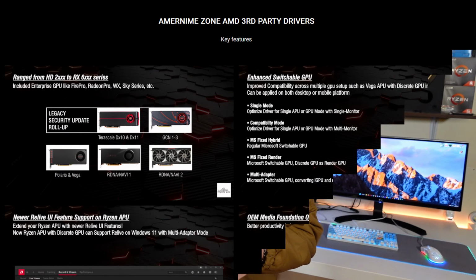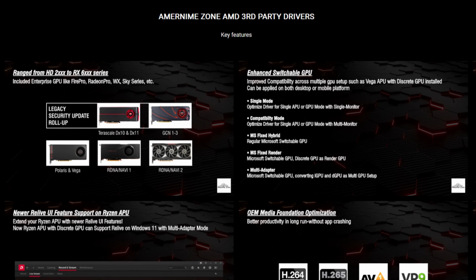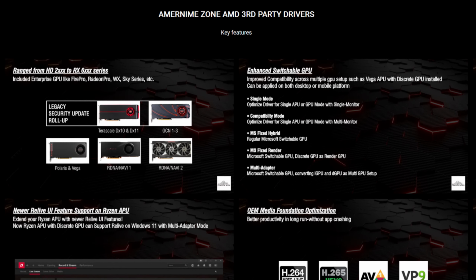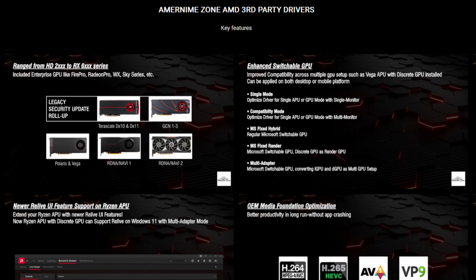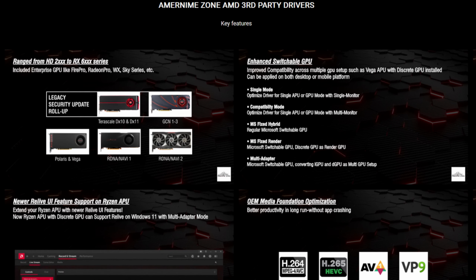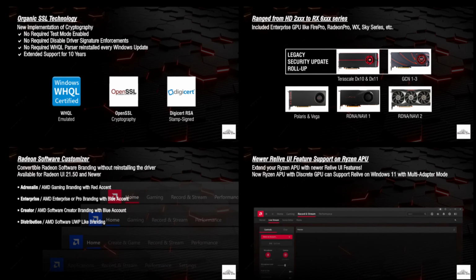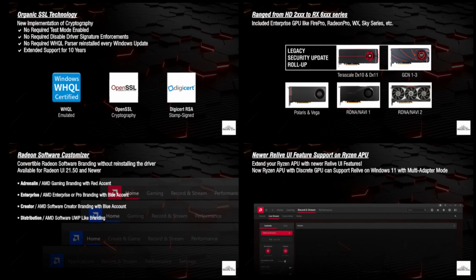As for the Amernime modded drivers, they are an in-between of the Adrenaline drivers and the Pro drivers, because I do believe that the Pro drivers are way more stable and maybe smoother than the Amernime modded drivers, which are just modded by a team, or a team of one. I don't really know if it is just one person or not, but they're modded, okay?